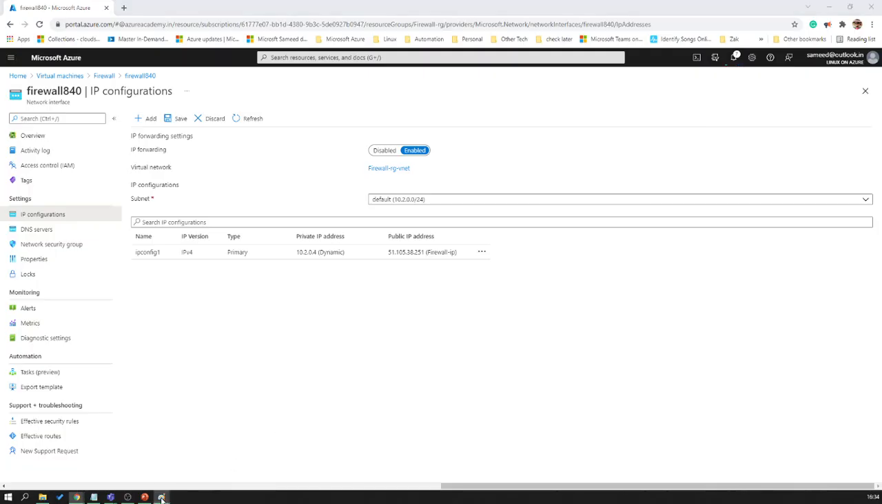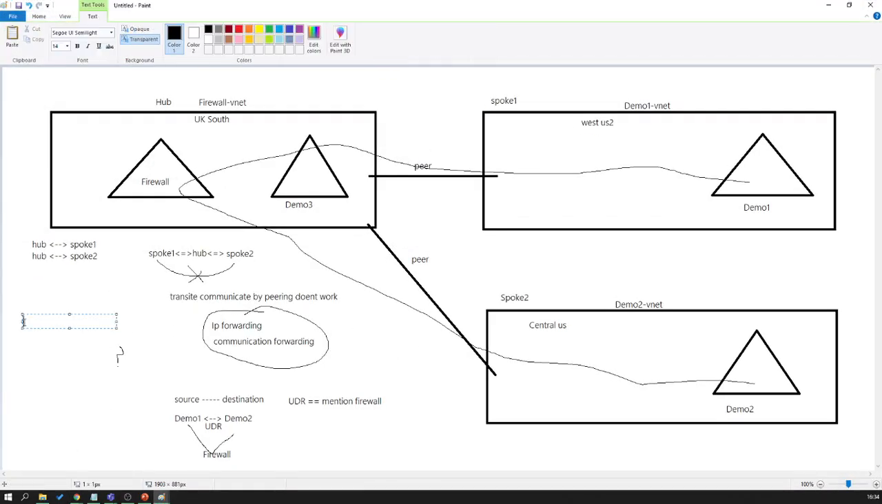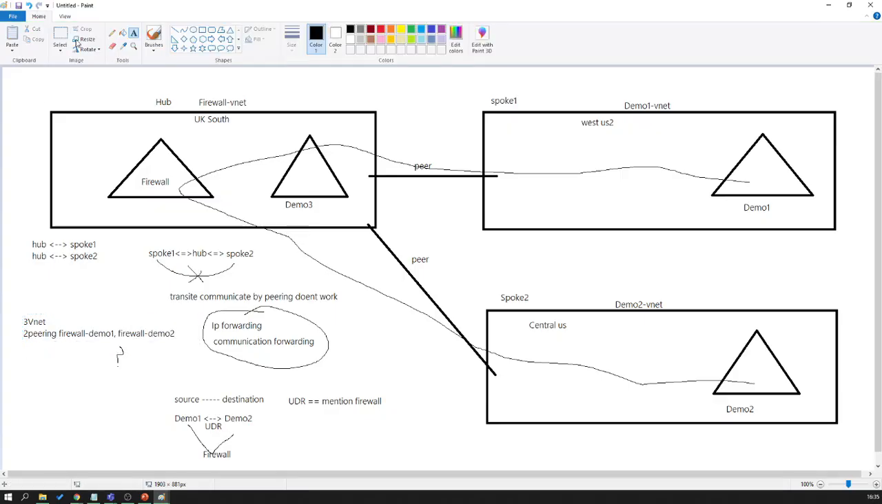So what I have done, guys, quickly: I have deployed three VNets. Then I have done two peerings, firewall to demo 1 and firewall to demo 2. And if you do the peering, it also gets done vice versa, right? It isn't required to do it vice versa; it will automatically get done. I believe you have done this practice, right?